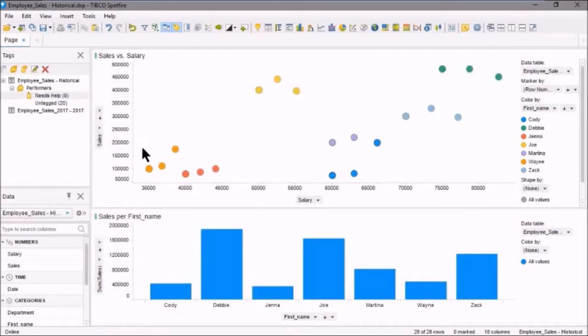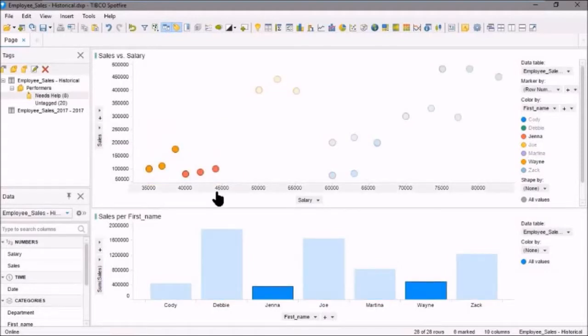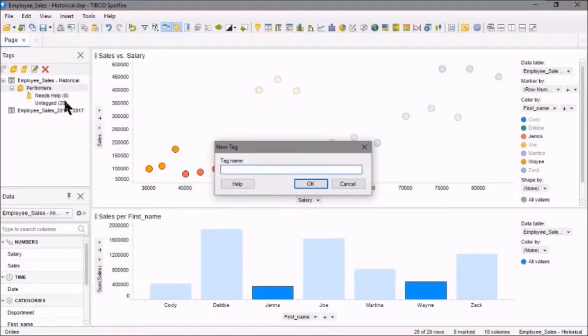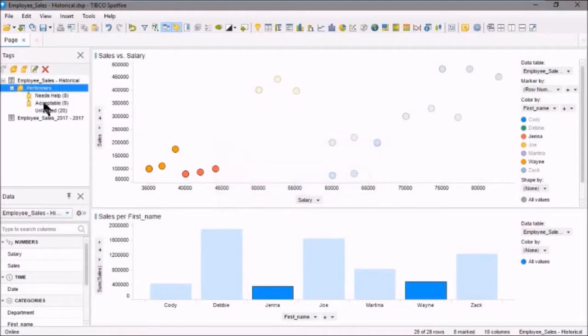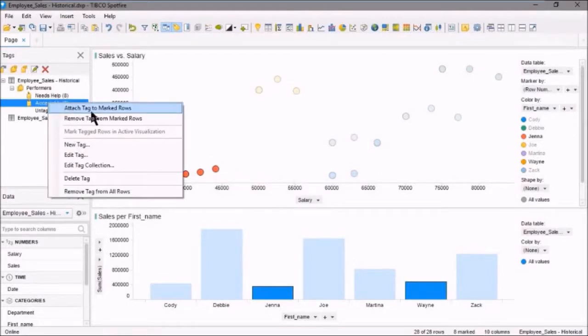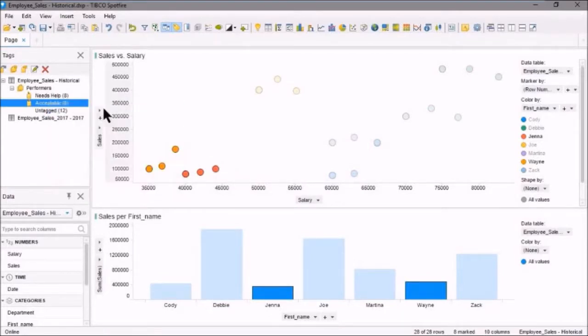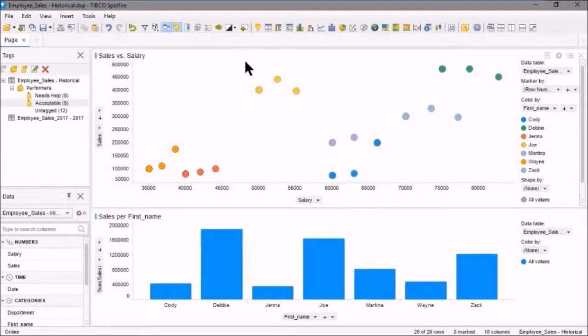Now let's mark this group of performers. They're not doing that well sales-wise either, but their salaries are quite low. So we'll create another tag here, and we'll call that tag acceptable. And we'll right-click on acceptable, and we'll attach tag to marked rows. Cool, and now we have a group of excellent and really excellent performers. We'll highlight those here, or mark them.